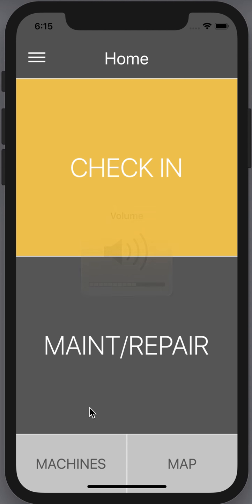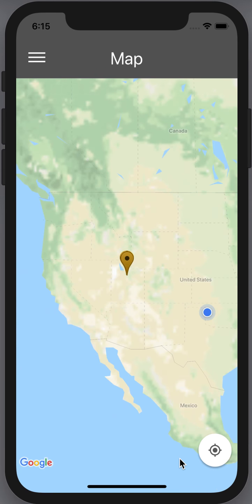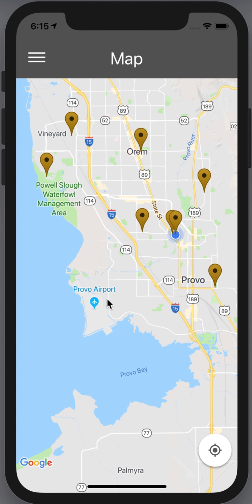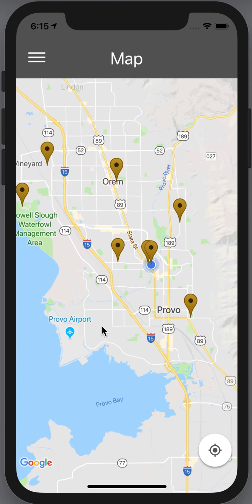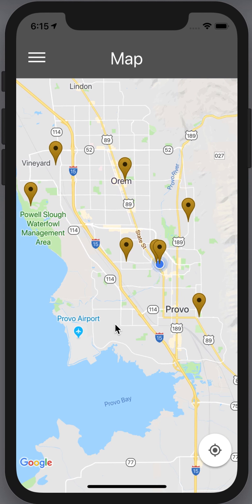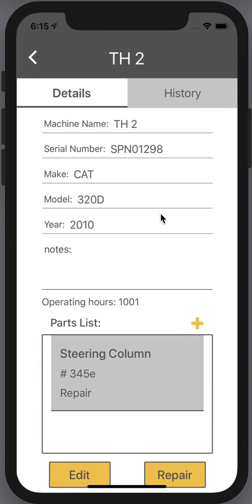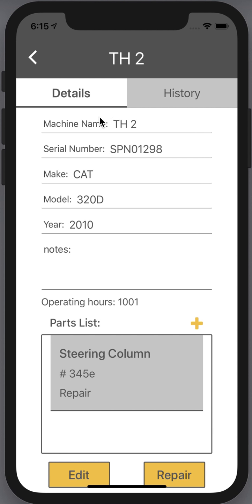Now we'll look briefly at the map. Select map. This will show you the map with the location of all your machines. If you click on one of the machines and then onto the callout, it will show you the machine's details.